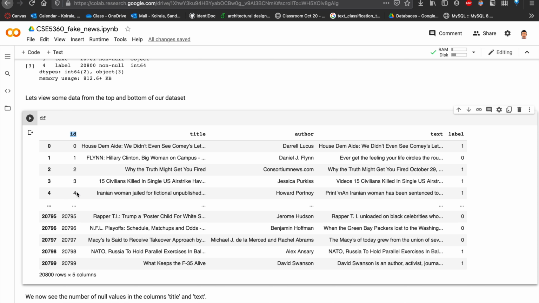The ID column is just an ID for each news text. The title column has the title for the news. The author column has the author for the news. The text column is where the news string is. And the label means either the news is fake or not. This one you can see here is 1, means that this news is not fake. Whereas this one here, 0, this one's a fake news.